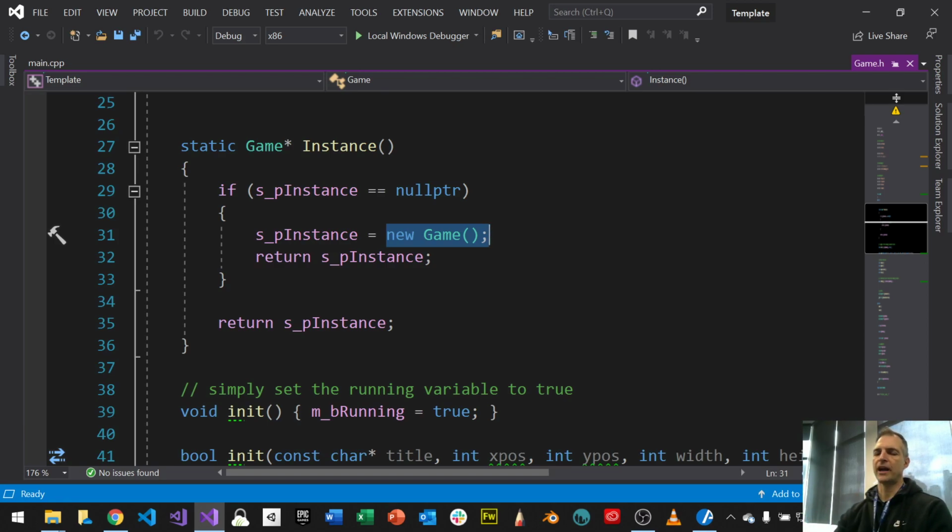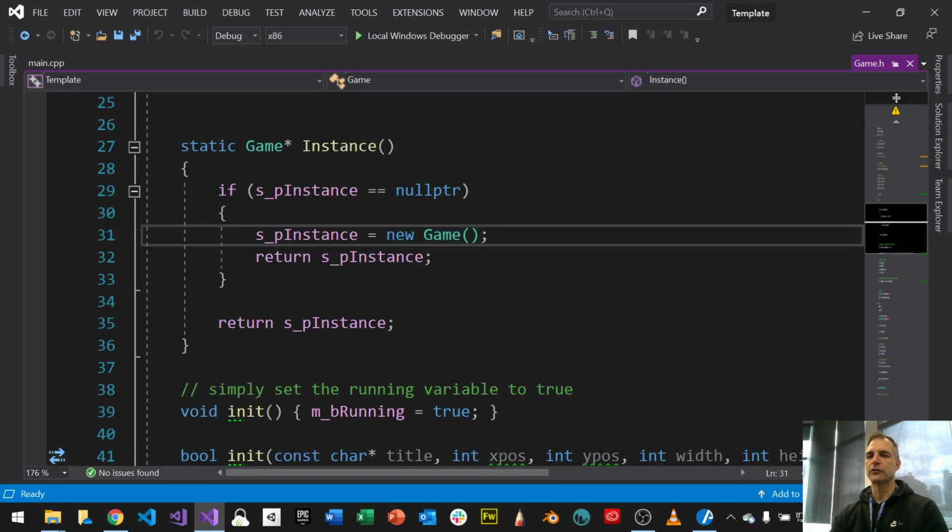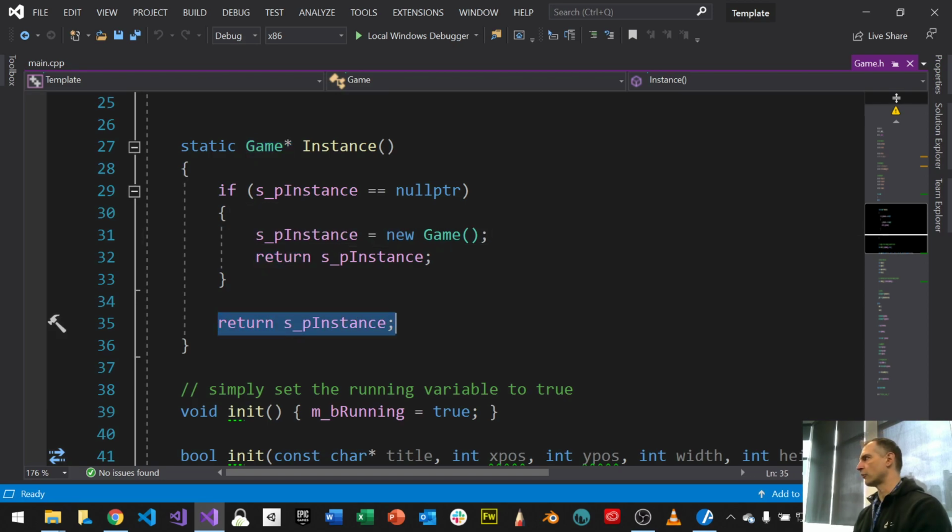So here I'm actually allocating some heap memory, and I'm returning a pointer to the game instance that I've just created, right? This pointer to the game instance is stored here in this private static pointer, and then I return that back to the calling function, whatever that is, okay? And I do this once. If I come back to instance again, I check: is my static private pointer instance null? Well, no, it's not going to be, which means I skip this whole code block and I just return the same instance that I've already created, which means I never create more than one.